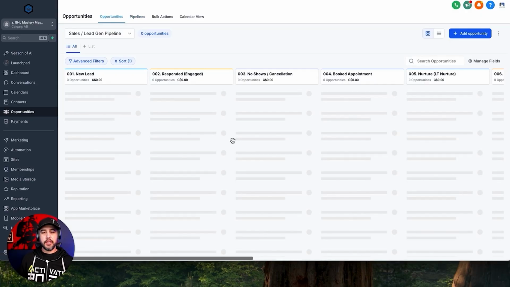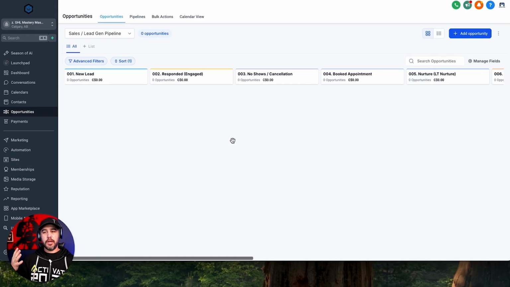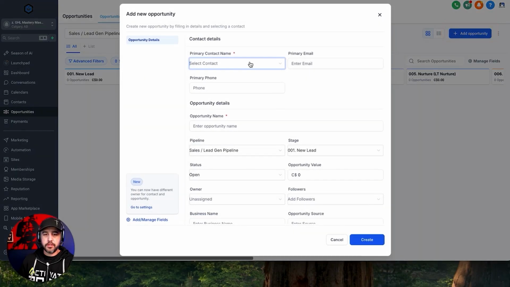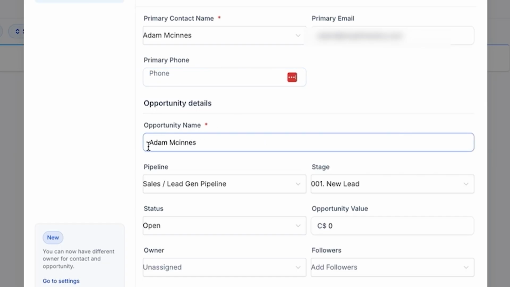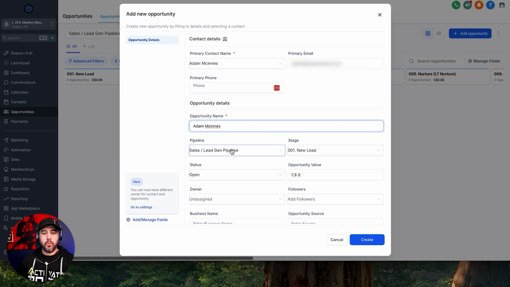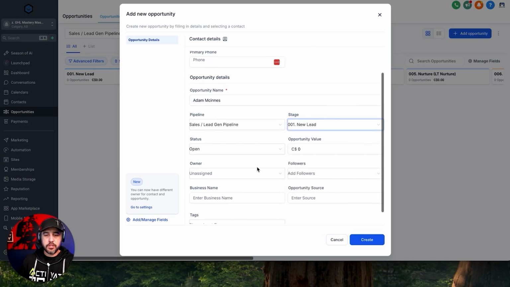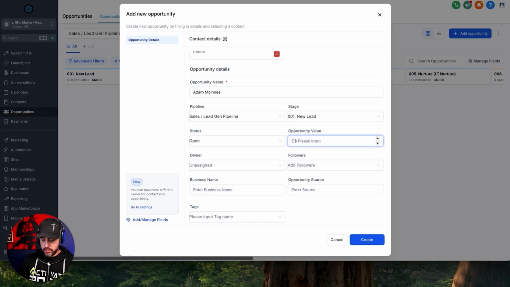Now, before we get into workflows and automations, I'm going to show you guys a couple of other things that you can do with this. I'm going to add an opportunity here. So I'm going to add myself. I'm already a contact in here, so it's going to grab the information. I'm not going to put my phone number in here. And then you can create the opportunity in the pipeline in any stage that you want. So we're going to say, yep, we're in the lead gen pipeline and we're in the new lead stage. The status is open, and let's just say the opportunity value here is $5,000.